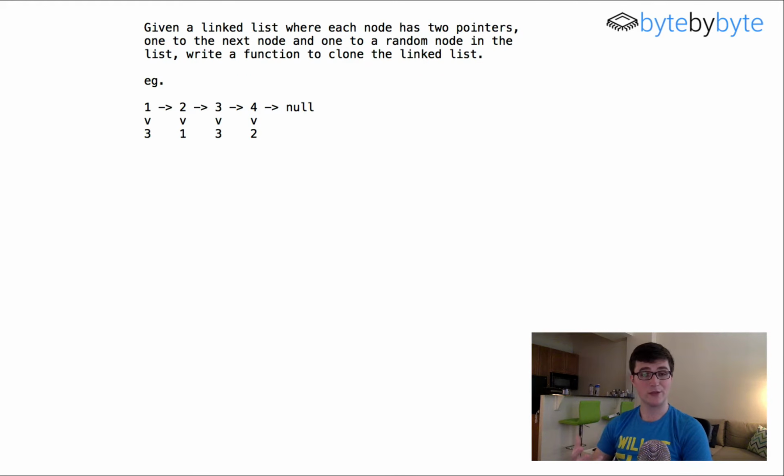So the way that we can do even better is by modifying our original list. Let's think about this for a second. What we really need to do is match our nodes in our new list to nodes in the old list, so that when we get the next node for a node in the old list, we can get the equivalent next node in the new list, or the equivalent random node from the random node in the old list. And how can we do this?